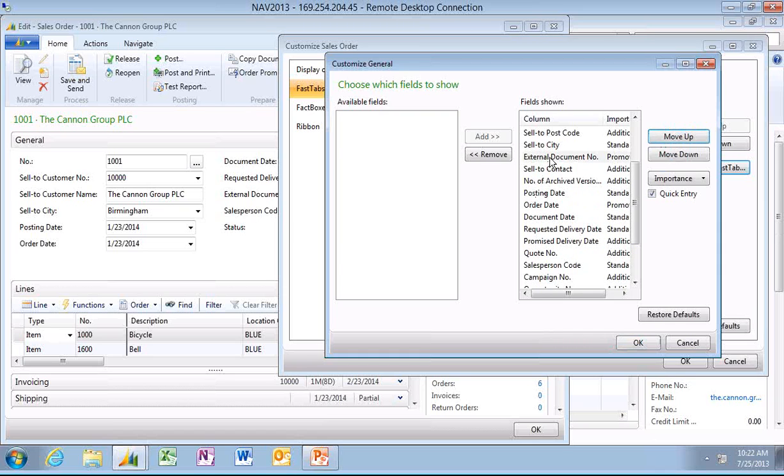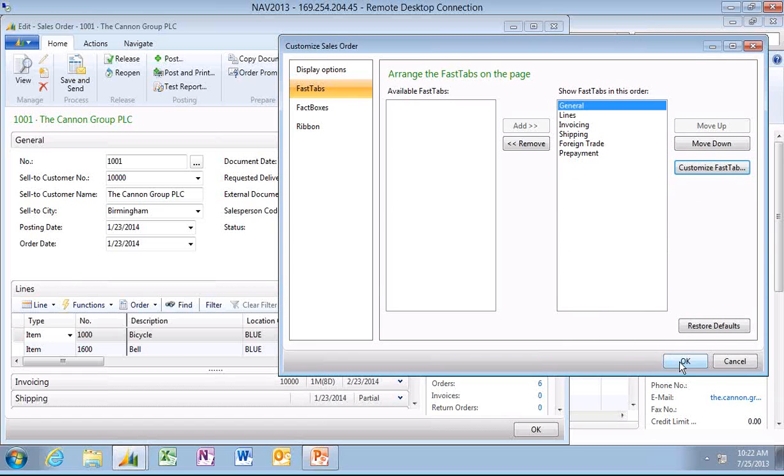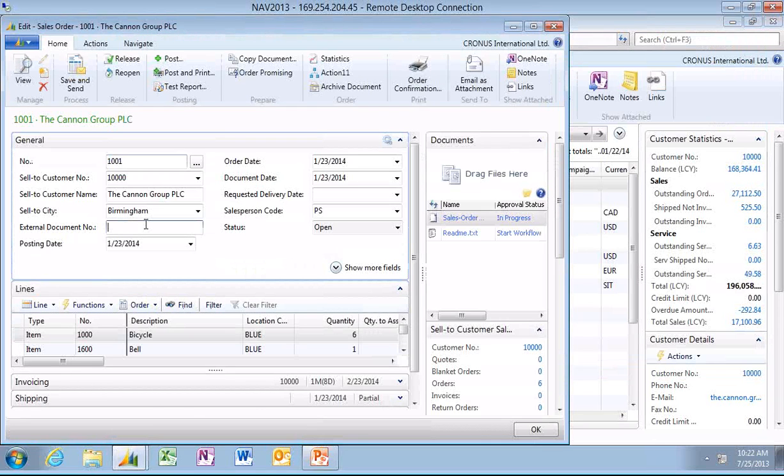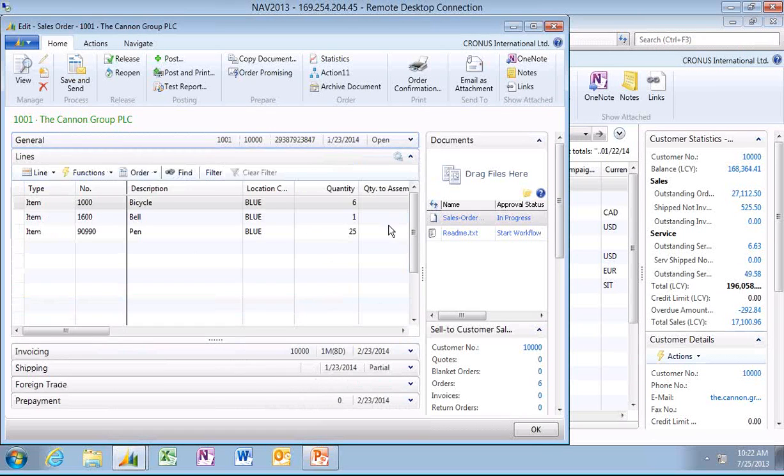And there we go. It's under the cell to city. So I'm going to click OK. And when I click OK again, my page or my form will refresh, and you can see my external document number here. And so now I can just type into that and continue on. Now notice these are the fields that were promoted, and so my external document was one of those promoted fields. So now I can see that here.